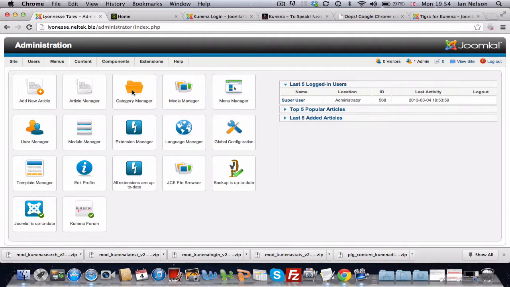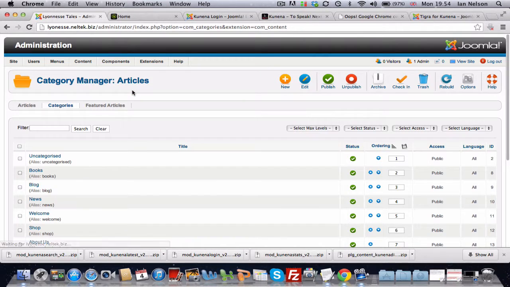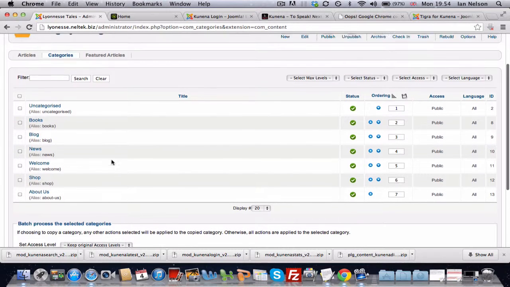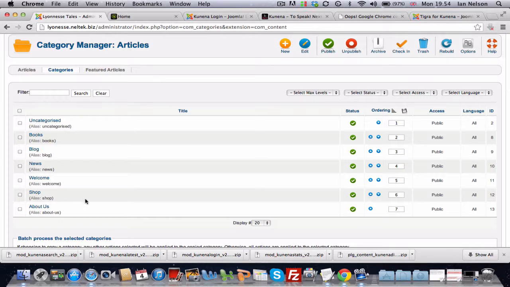So if I show you quickly, I've created some categories. At the moment we've got books, blog, news, welcome, shop and about us. There you can have categories within categories. It's just an easy way of organising the content of your website, so all your pages in your website will be in one of those categories. For example, I've created a news category, so all our news articles will then get written into the news category.